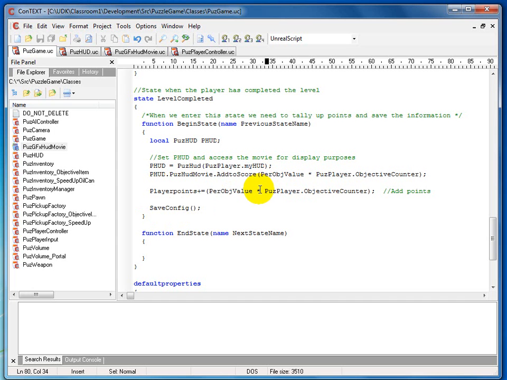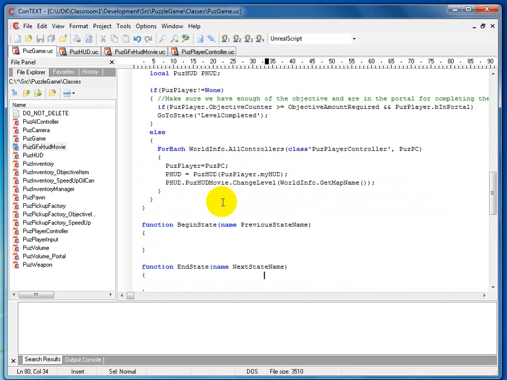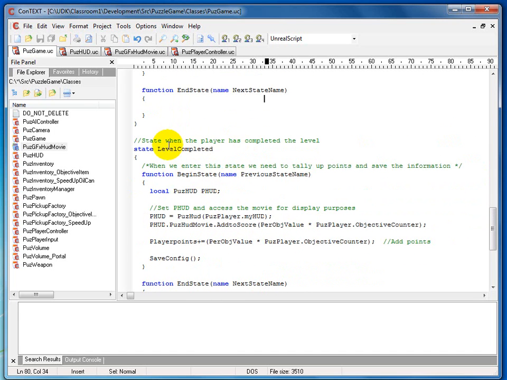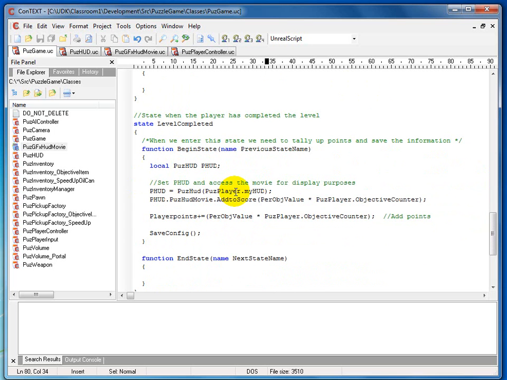Now we're going to go up to our game in progress, and in this if statement here, if PUZ player dot objective counter is greater than or equal to objective amount required and the PUZ player is in the portal, we're going to remove that log that we had there before, and we're going to put go to state level completed. So now we can shoot down to the level completed when he does meet those requirements, and then it'll add up the points.